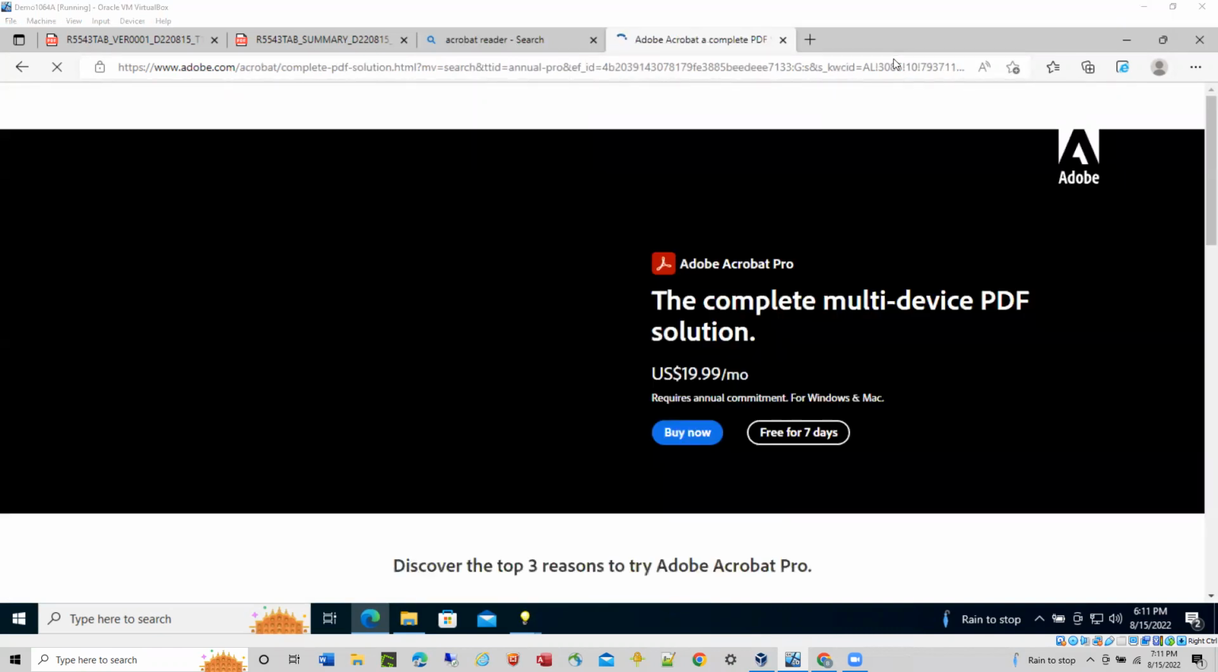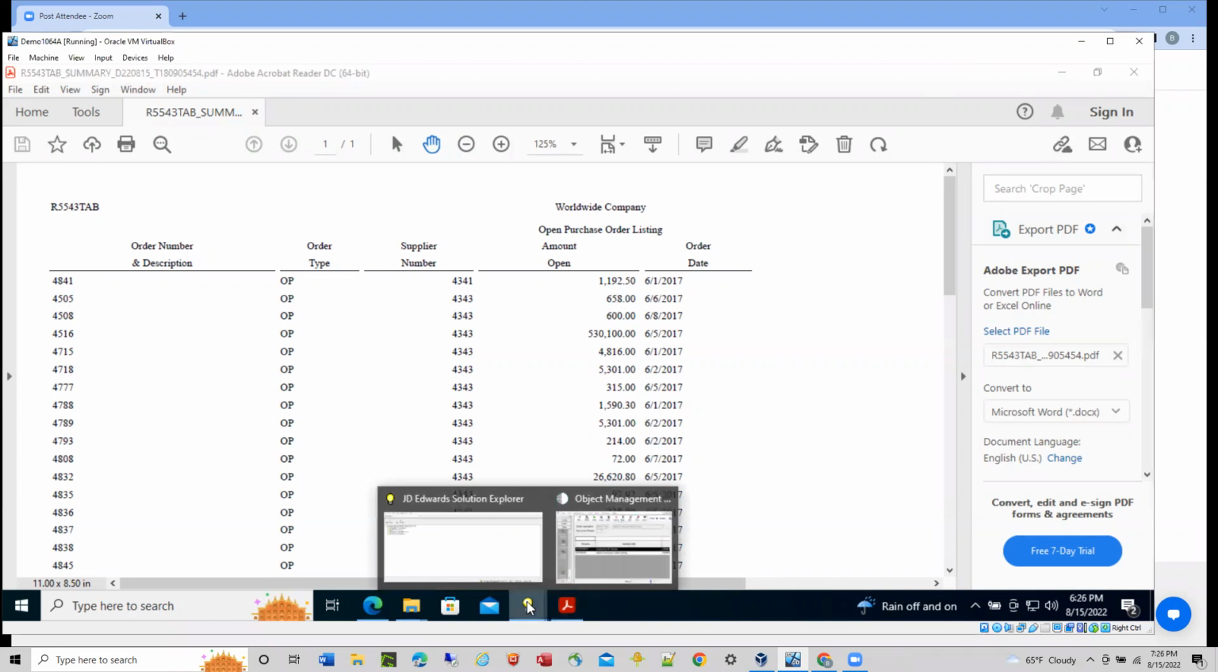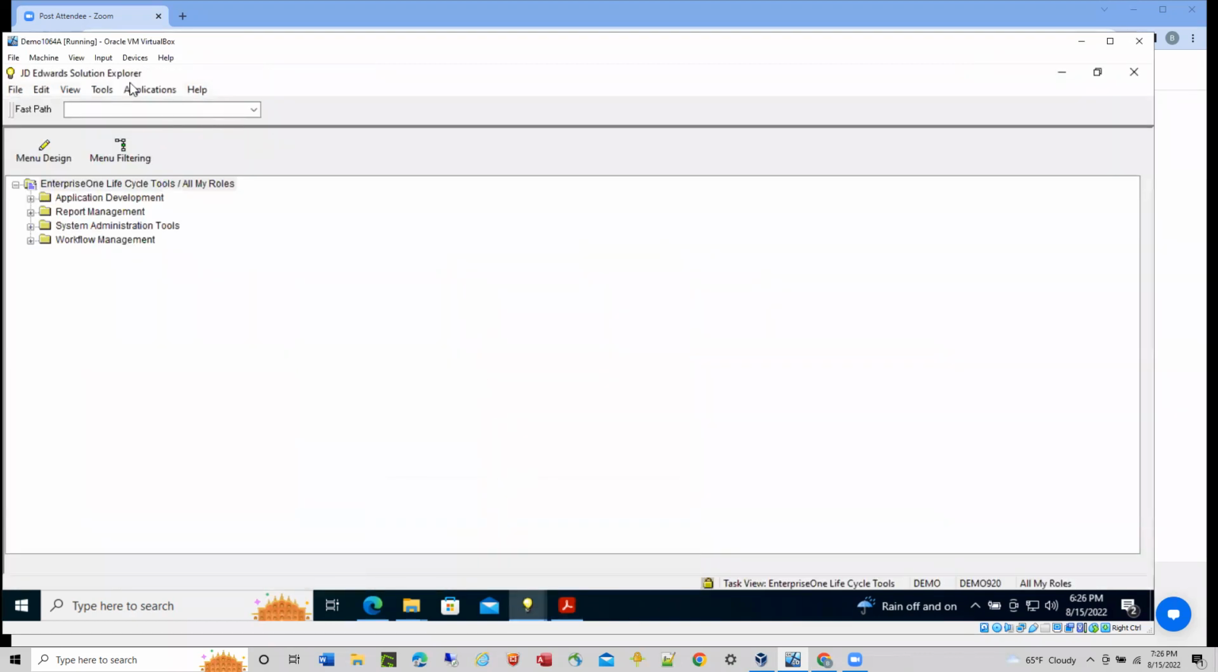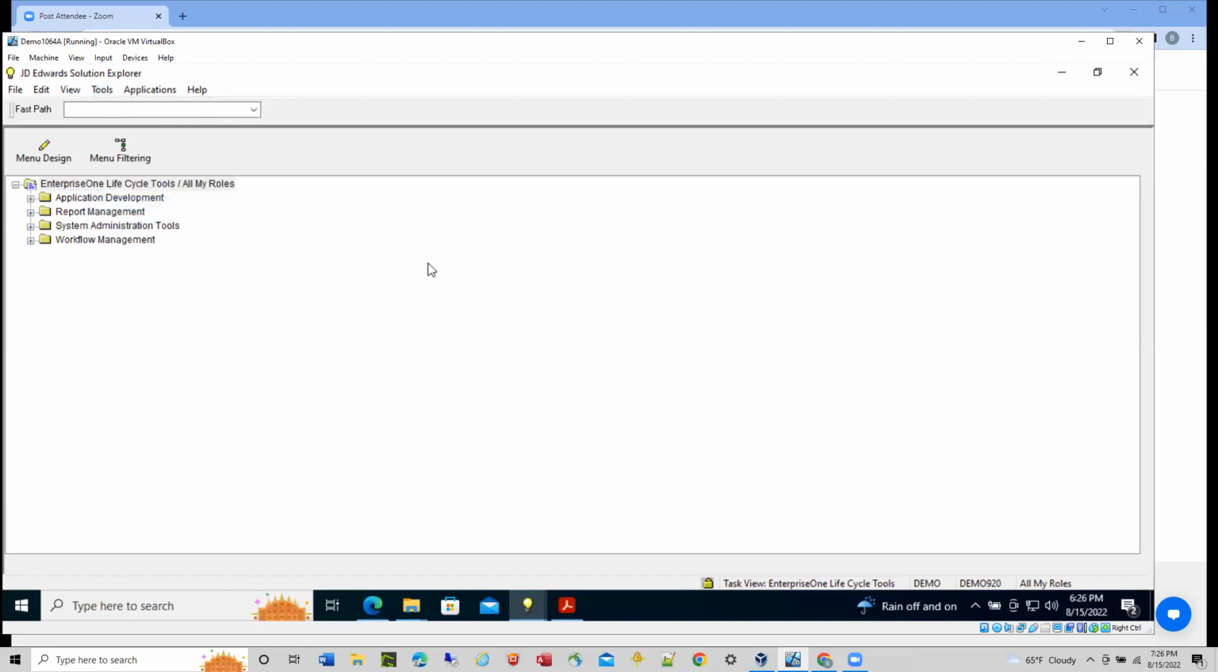Let's see if we can figure something out. I'm going to pause record. So let me at least show you what this was supposed to do. When the report, this hand should turn into a pointer hand that points to the right. And if you click on it, what it was supposed to do is pull up the Enterprise One menu.